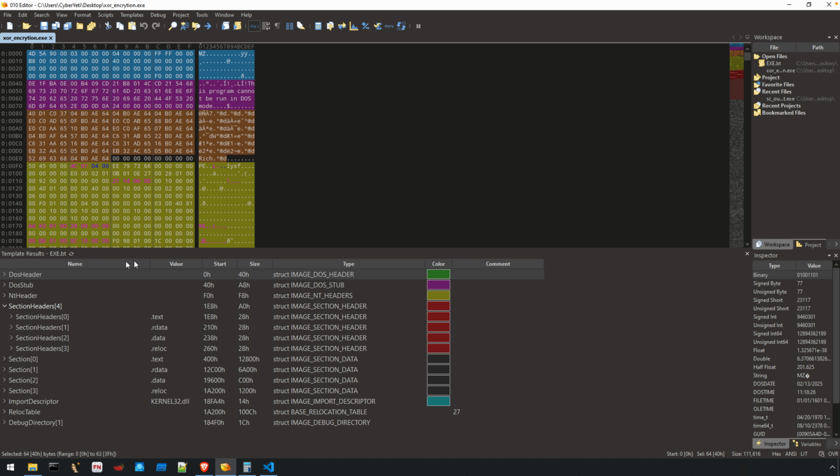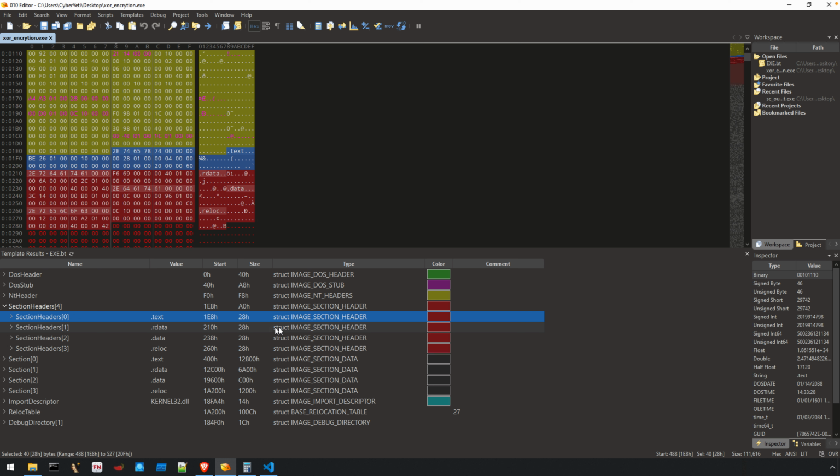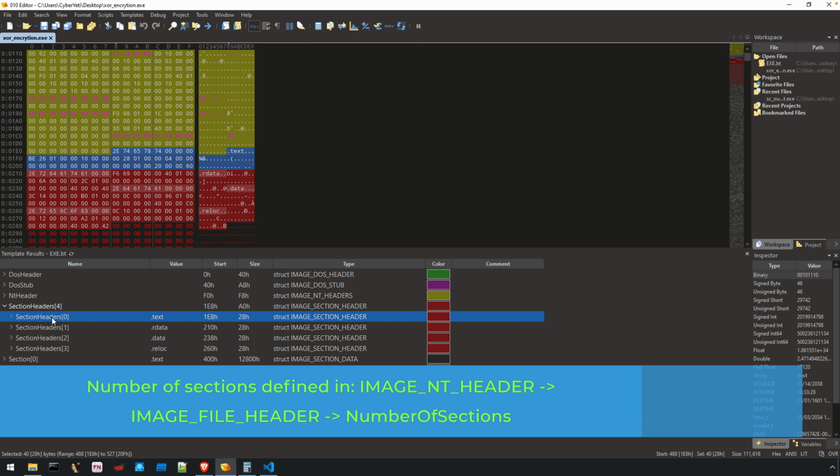Now, if we go back to 010, you'll see that the image section headers are an array of image section header structures, and they just follow after the image NT headers. The distance to the first image section header from the beginning of the file can vary a little based upon the actual makeup and structure within these first three header structures. The number of headers will simply be the number of sections present.